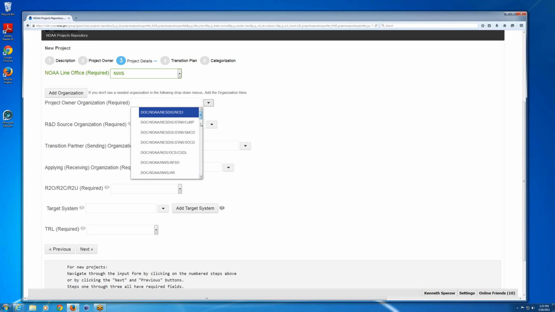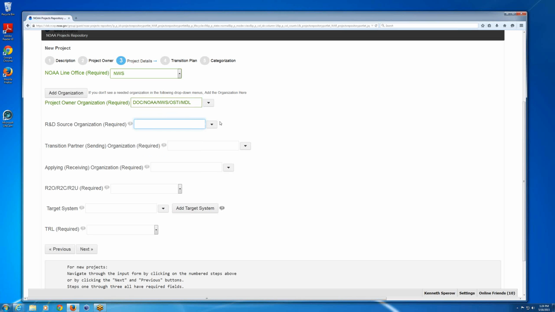And you can see this is starting to get kind of lengthy, but if you happen to know the organization off the top of your head, you can just type that in here. It's searchable. We know MDL is one that we're working on here. So that makes it easier to enter this kind of data.